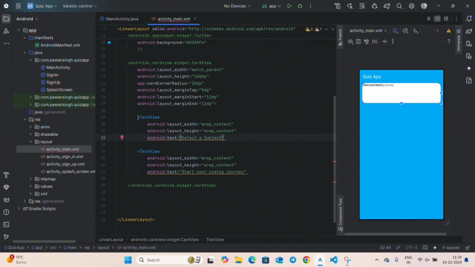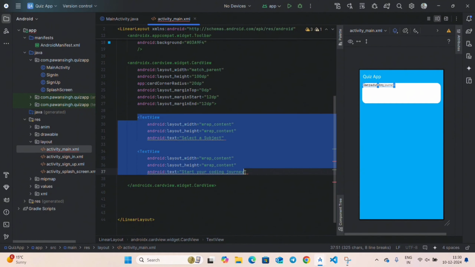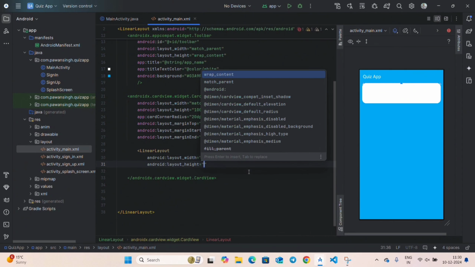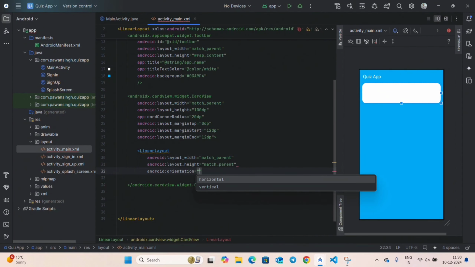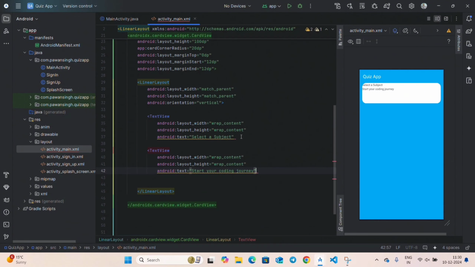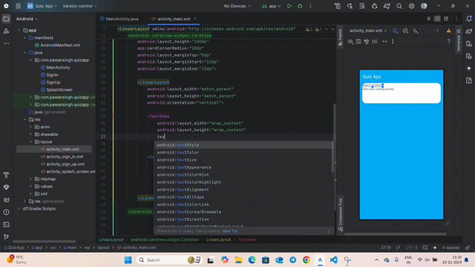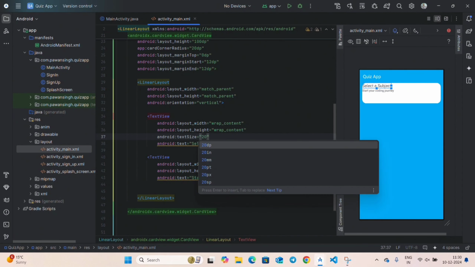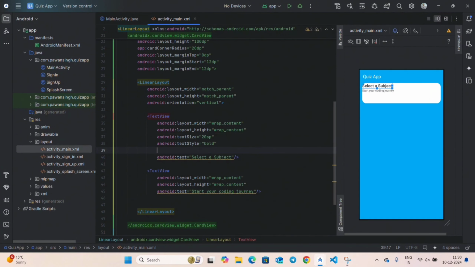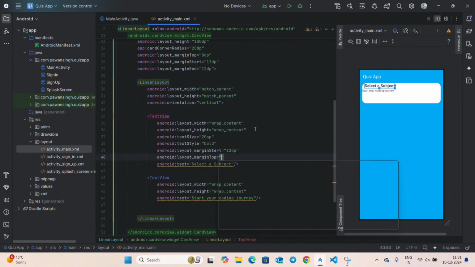As you can see, both are overlapping, so let's put both inside a linear layout. Cut this and make a linear layout here. Make it match parent and give it an orientation as vertical and close this, and inside it paste the text view which we have cut. So now close both the text views and give it a text size of 20 sp, and below the text style give it a bold text style and make it margin start as 12 dp and also margin top as 12 dp.